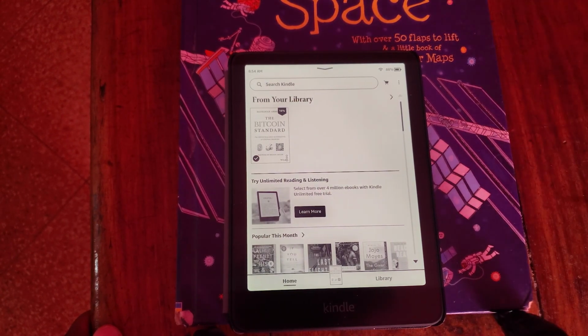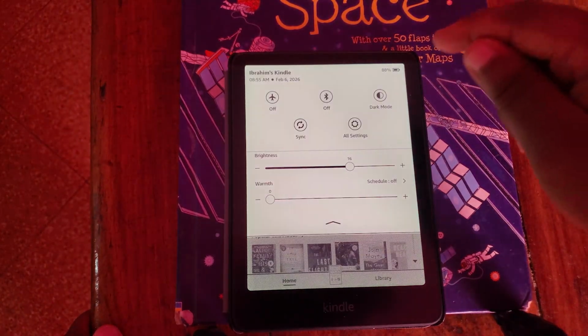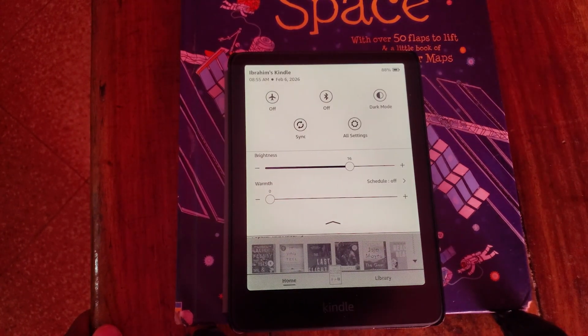So if you do want to go to your settings, there are two ways. One, you can select here at the top. You'll see an option to all settings, dark mode, Bluetooth, sync, and airplane mode.